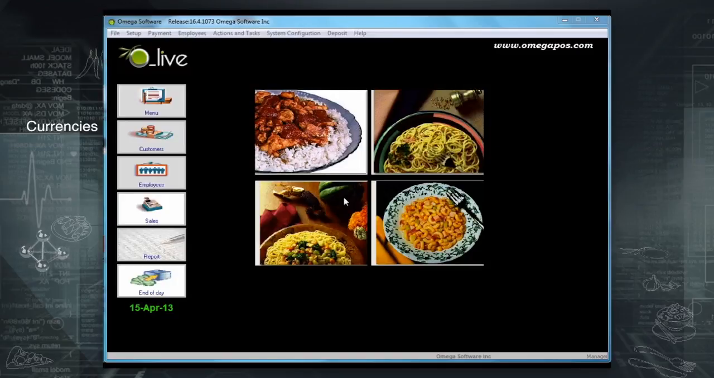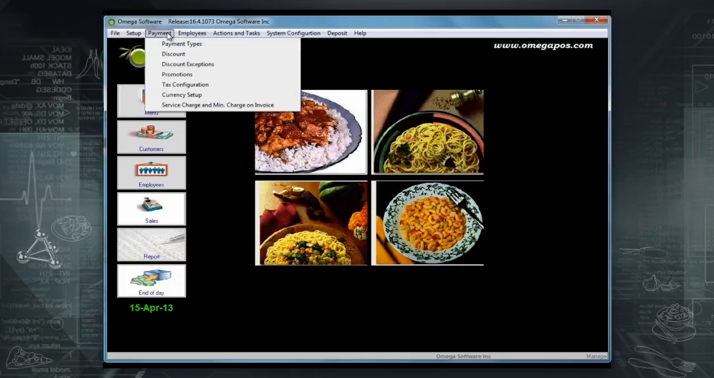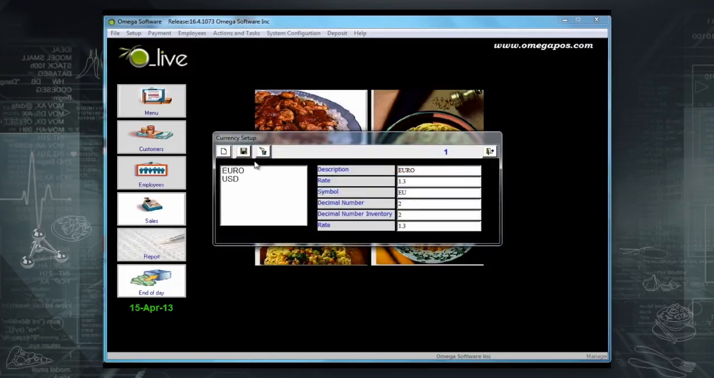The system supports multiple currencies. To set up currencies, go to Payment, Currency Setup. Notice to the left all the previously created currencies. The system presents a main currency having a rate equaling 1. The rate of each of the remaining currencies will be based on the rate of the main currency.